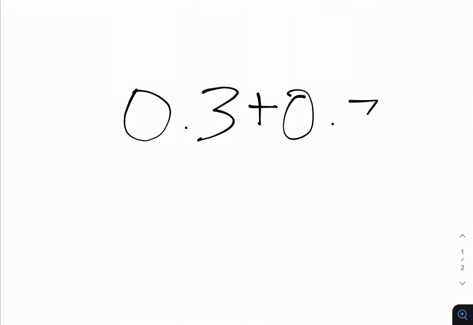Okay, now here are some examples of operations with decimals. So for addition, let's try 0.3 plus 0.7. Let's try that right now. I'll pause the video for as long as you like.